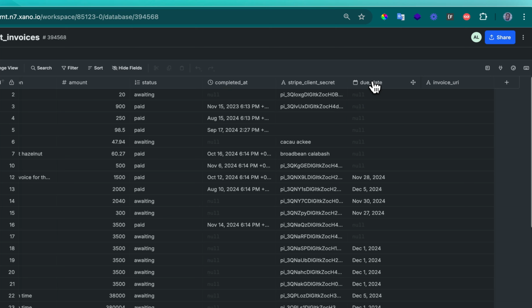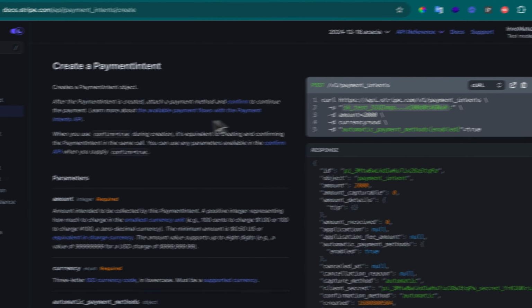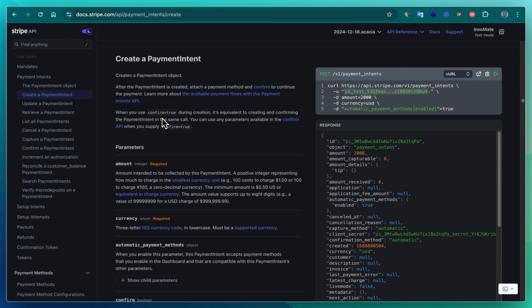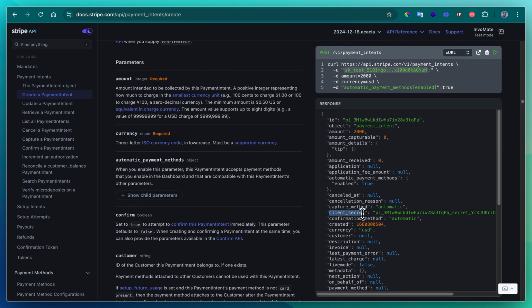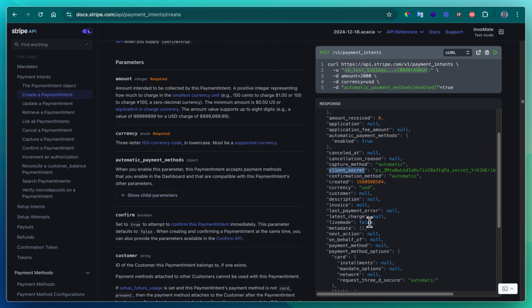The due date, the invoice URI. So by the way, let me just talk about Stripe payment intent. We are making use of Stripe payment intent. Stripe payment intent is like a custom checkout in Stripe that can allow anybody to make payments. When we create a Stripe payment intent, we'll be given this client secret. So it's like an ID that we can use to trace our payment intent.